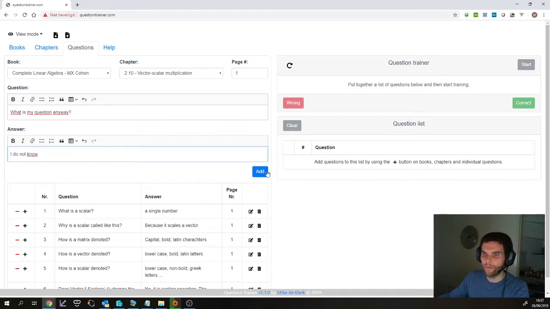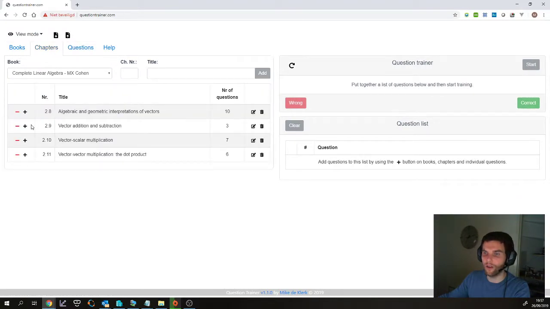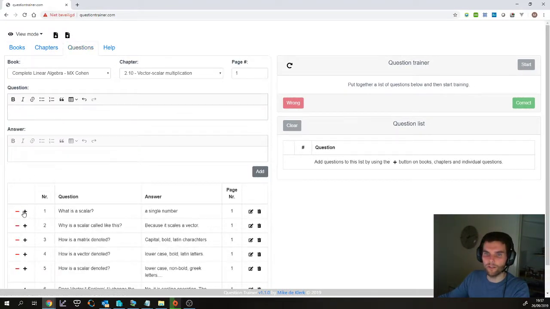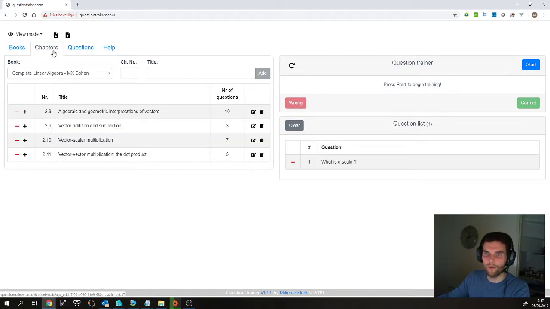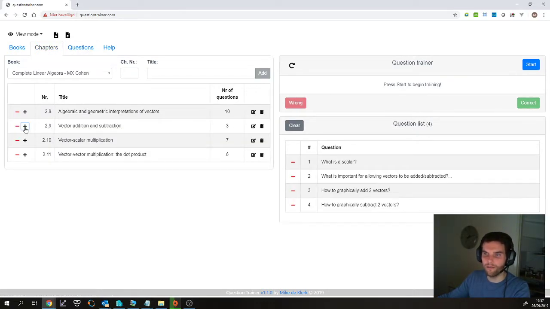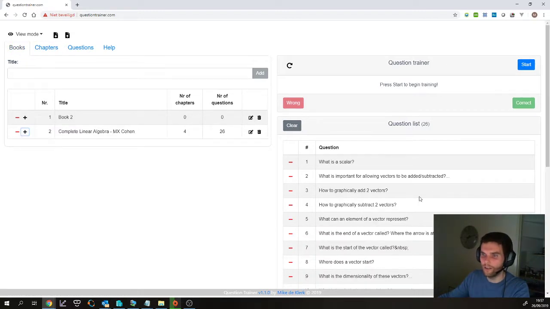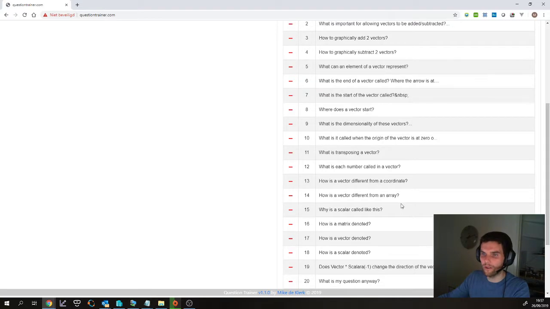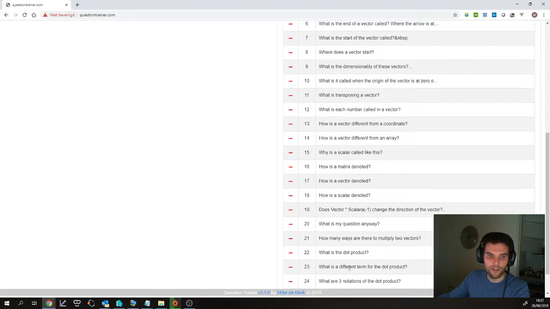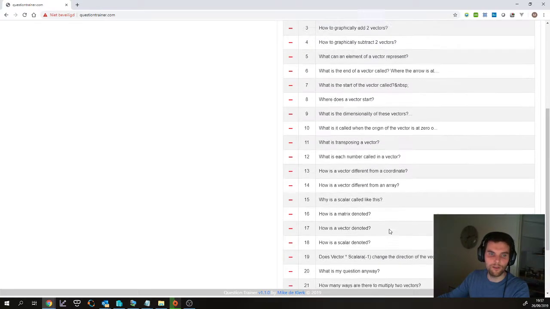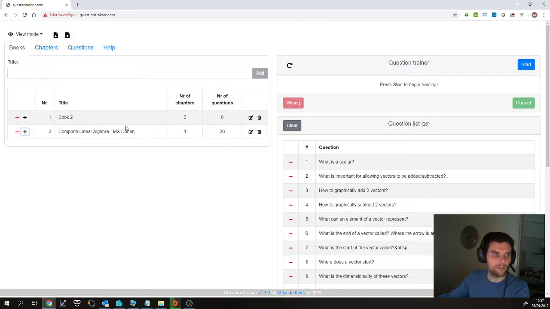And next you want to train yourself with all these questions. What you can do is you can either go to a chapter. Well, you can add individual questions like this. You can add all the questions in a chapter like this, or you can add all the chapters in a book like this. Don't worry if a question was already there, because no duplicate question is added. So if you add individual questions and then all the questions from the book, then you get all the questions from the book without duplicates.